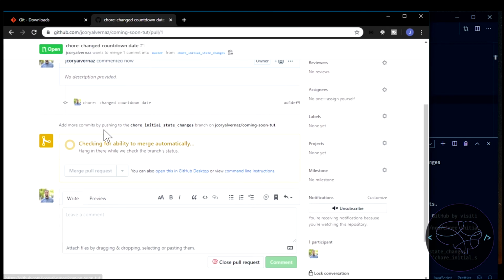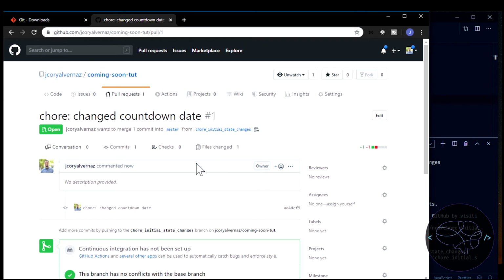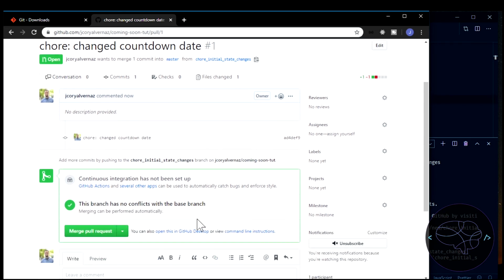And so now, see how this says continuous integration has not been set up. So this is where you would say, okay, I create a pull request, requesting that I pull this branch down and merge it with my master branch, right? But there's some things that I want to make sure are happening. I want to run some tests, and I want to make sure all those tests pass, right?